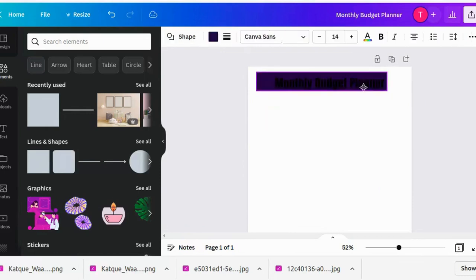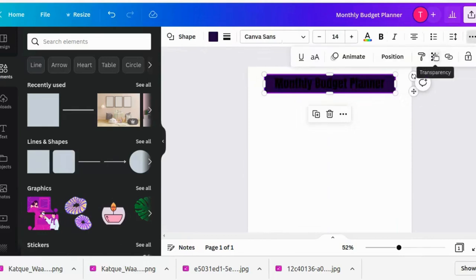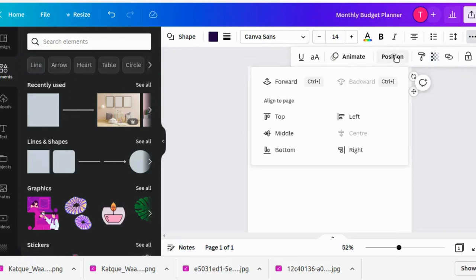I'm going to drag this and put it on top here. So now it's not visible. I just come over here to the three dots and click transparency. I want it to be a little bit transparent like that. And then another thing is the position. I want it to be behind the letters.